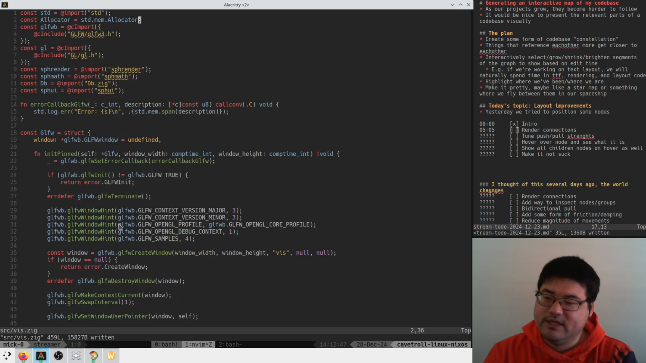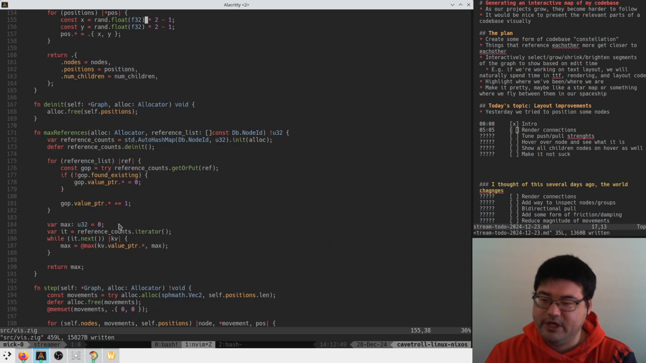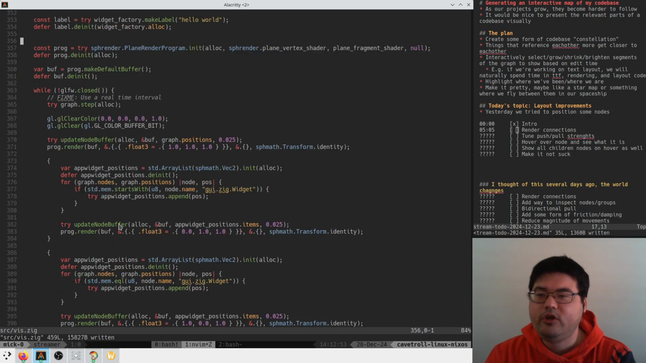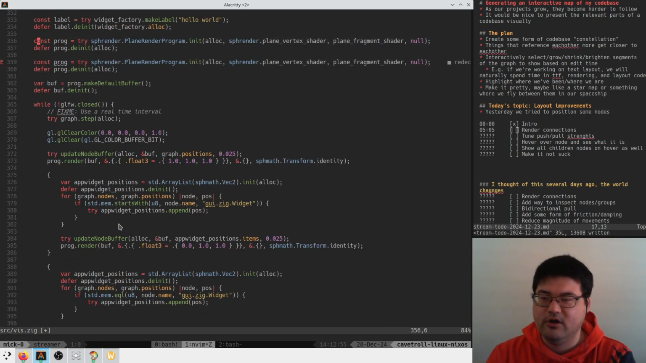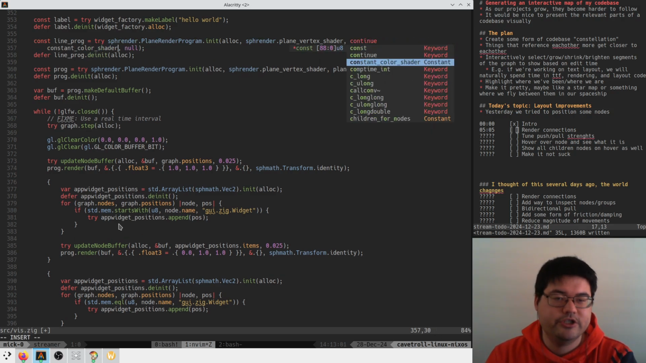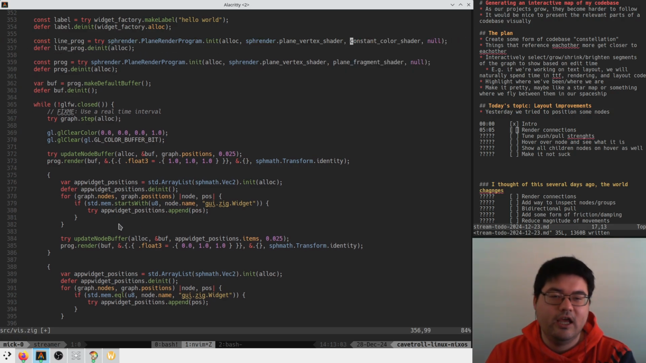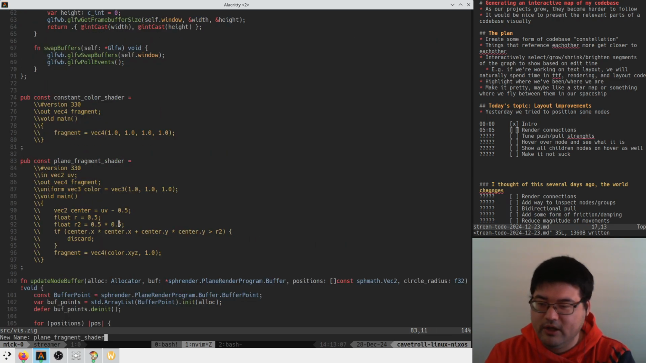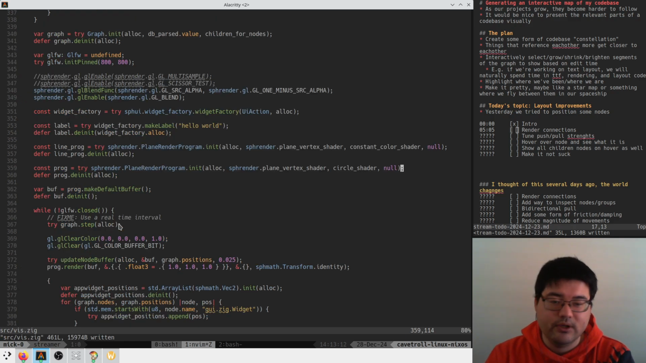Which means that we need some sort of OpenGL program that can run that fragment shader. So I think we can just copy paste this and call this line program. And instead of using the plain fragment shader, we're going to say constant color shader. Probably the existing name is bad. This guy needs a better name. Plain fragment shader is actually going to be like a circle shader, I think is a better name for what he's doing. And maybe we rename this to circle frag.